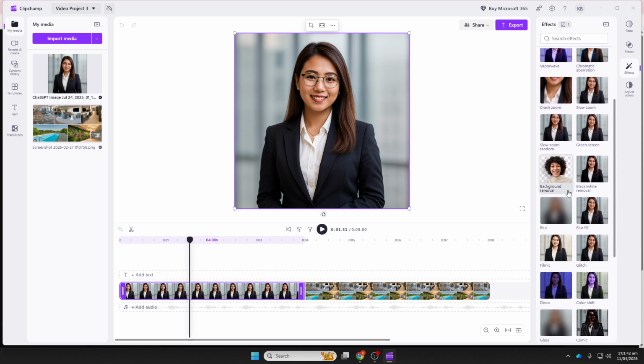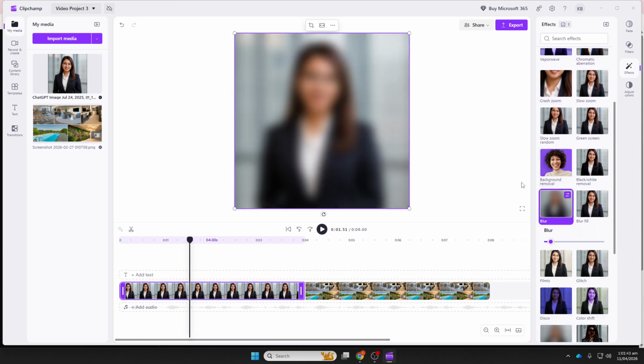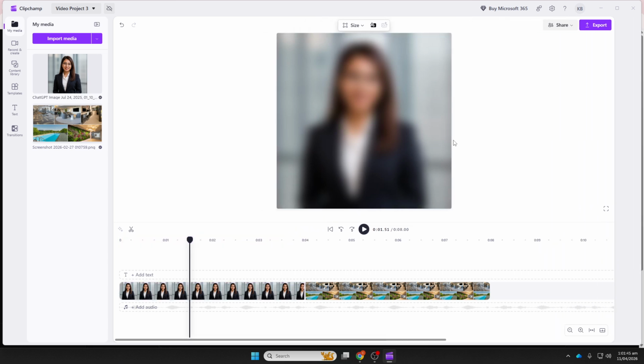That's all there is to it. You opened ClipChamp, added your video to the timeline, selected your clip, found the filters or effects panel, and applied and adjusted a blur to get the exact look you wanted. Experiment within that same panel to fine-tune the softness and you'll have a clean, polished result in minutes.